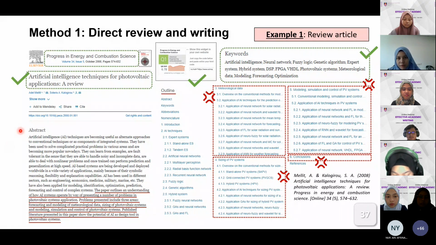So the abstract here, as I said, will tell you the introduction part of it, the main context, the main body, and then what are the things that they want to highlight. So if you read down here, you will see at the last part of the abstract, it says, the paper outlines an understanding of how AI systems operate by way of presenting a number of problems in photovoltaic system application.